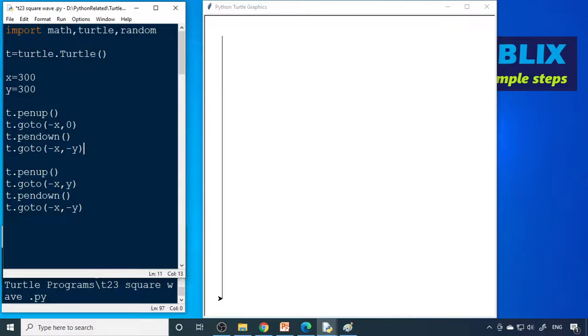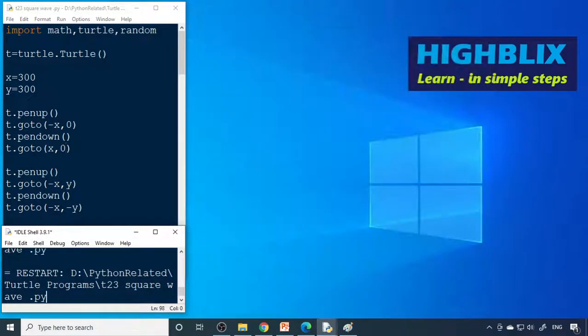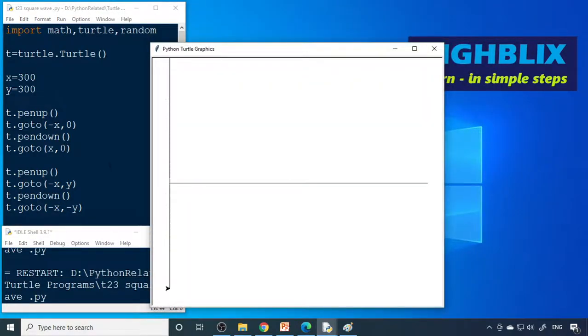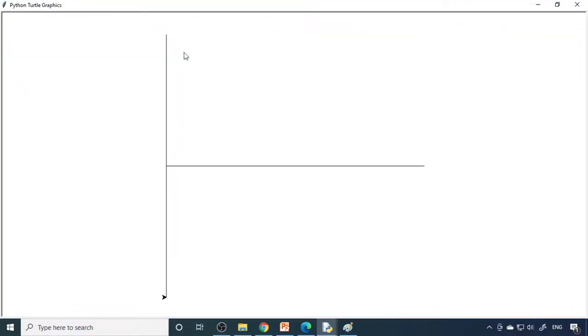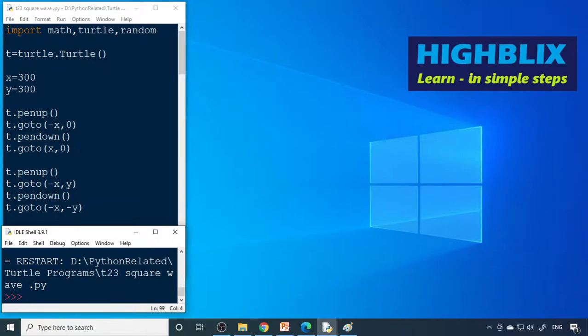So here is minus 300, that y is 0. So we'll come to the beginning point, and from there it should go to positive 300 and y is 0. So this line and this is the other line. Okay, let's see. Okay, now you can see that both the lines are drawn. We draw this later only because we need to mark the numbers. So we can take it down.